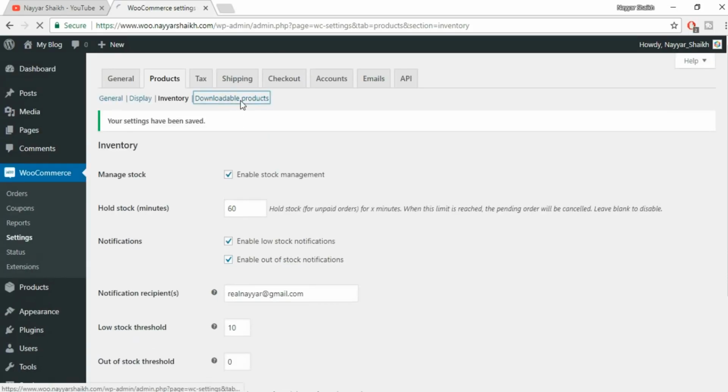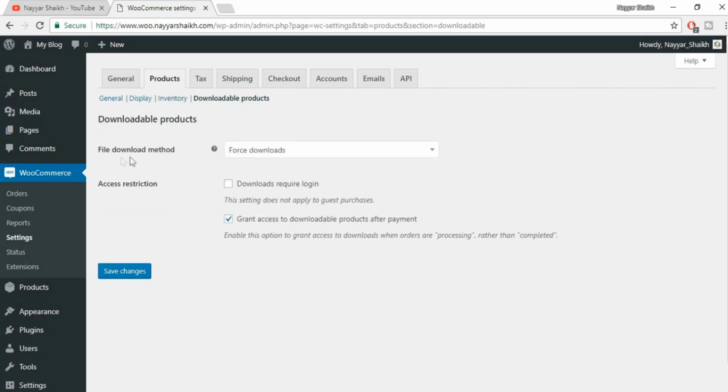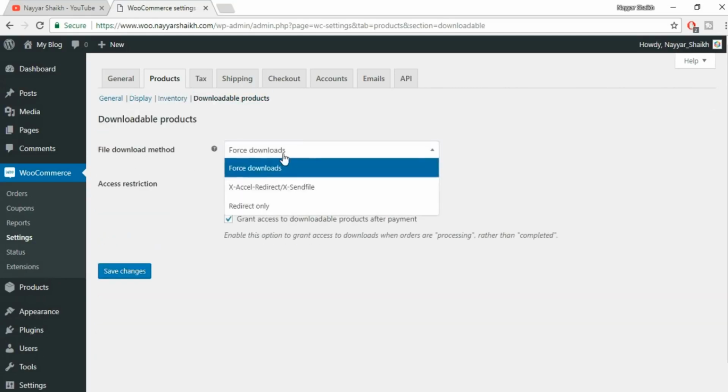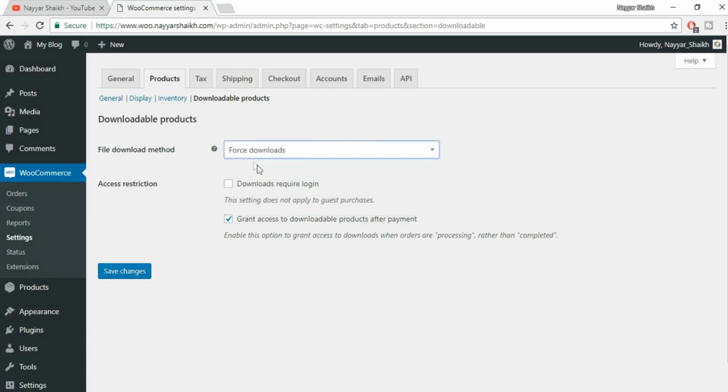Now go to downloadable products. Here the first option is file download method. By default, force download method is selected. I also recommend that because what that does is hide your URL. That is very important, because if the user knows the URL, then he can share that URL and anyone can download that product without making any payment. So make sure force download is selected from here.